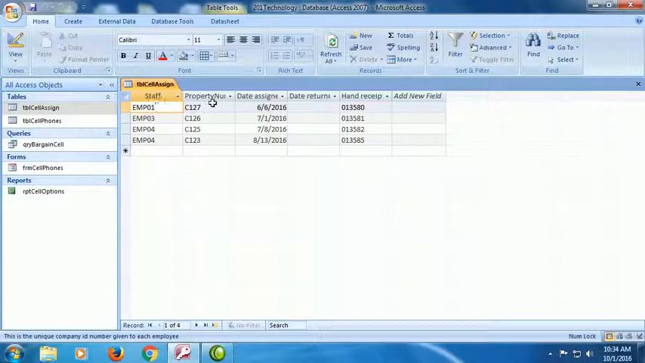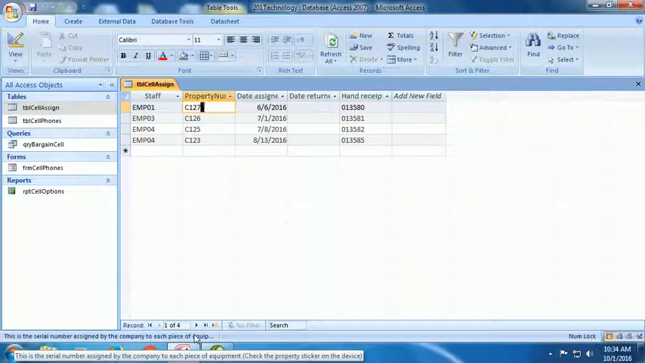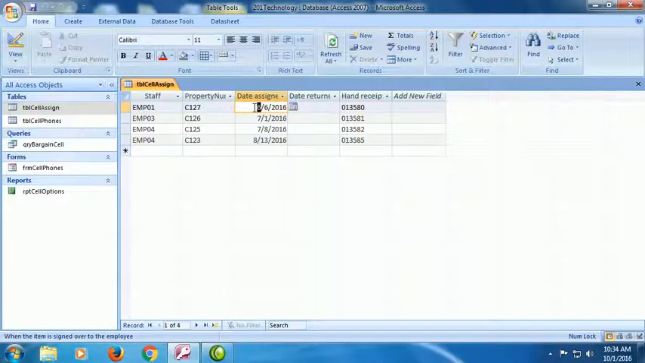Employee number 1 has C127, and down below this is the serial number assigned by the company to each piece of equipment. Check the property sticker on the device. And that they were assigned that on 6/6/2016. Now that's June the 6th. January, February, March, April, May, June the 6th. But this 7/1, is that July the 1st or January the 7th? It's hard for me to see.